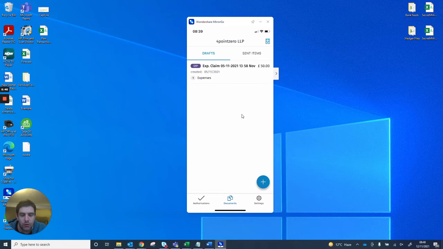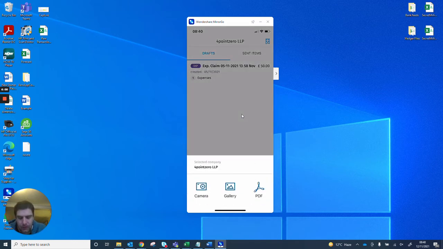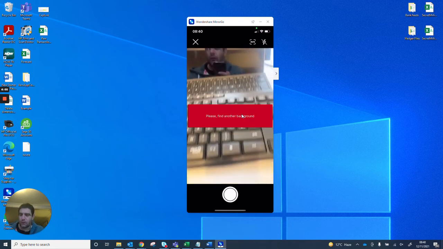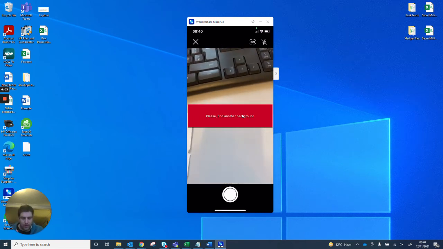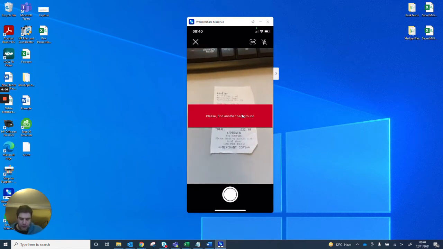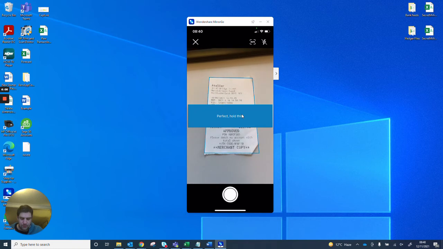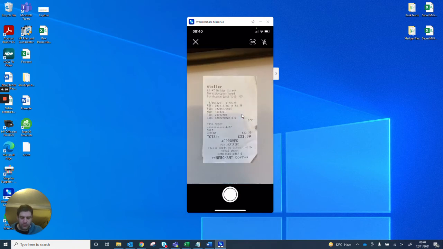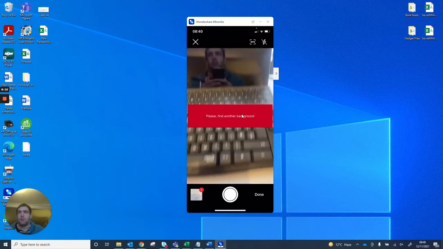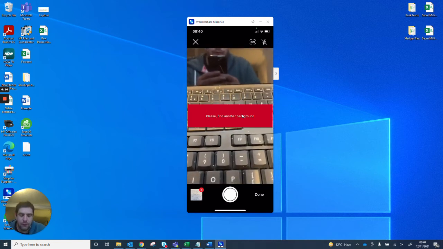So what I'm going to do is click on the plus because I have a receipt that I want to add to an existing expense claim, or potentially create a new one. I just have a receipt that I need to get into an expense claim. So I'm going to click on plus, and I'm going to click on camera. Then I've got my receipt here, and I have to be steady, and I just hold it in place, and the system will take a picture of that for me.